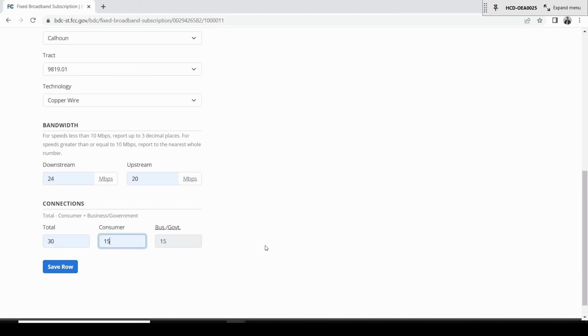Biz/Gov connections. You don't enter any value in this field because it automatically calculates the number of business and/or government connections using the following formula. Business-government connections equals total connections minus consumer connections. This number cannot be negative because the number of consumer connections can never be greater than the number of total connections. Once valid information has been entered for each field, you can save the data by clicking the Save Row button. After clicking Save Row, a table will be created on the FBS page displaying the data you have submitted.